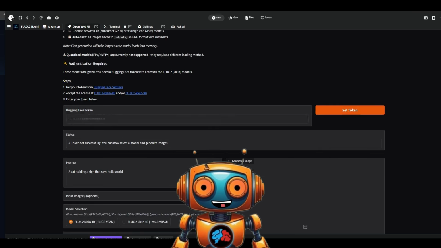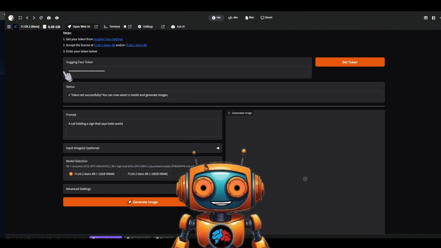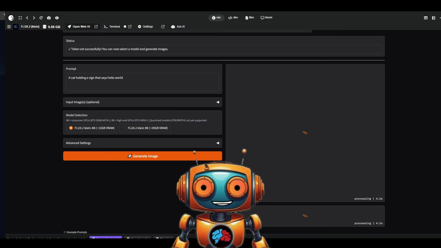You can now select the model and generate images. Down here, you'll see the different models. As I mentioned previously, the 4B model says 13 gigabytes, but my 12 gigabyte card worked perfectly fine. So to demonstrate, I'll just leave this default prompt and leave all the settings as default and click on Generate.